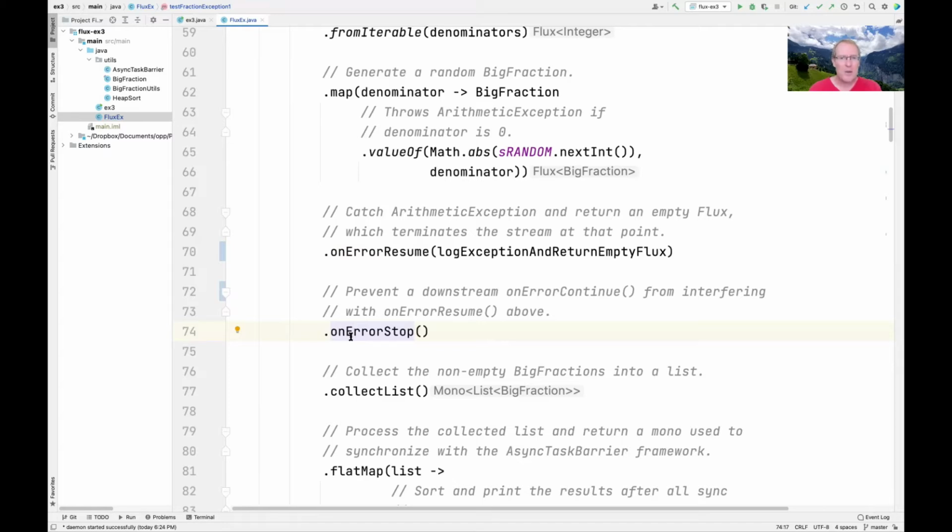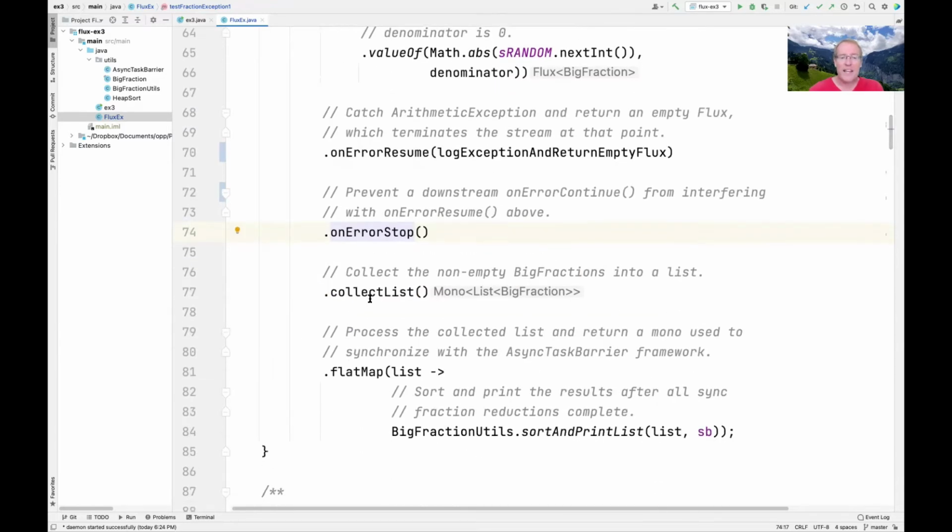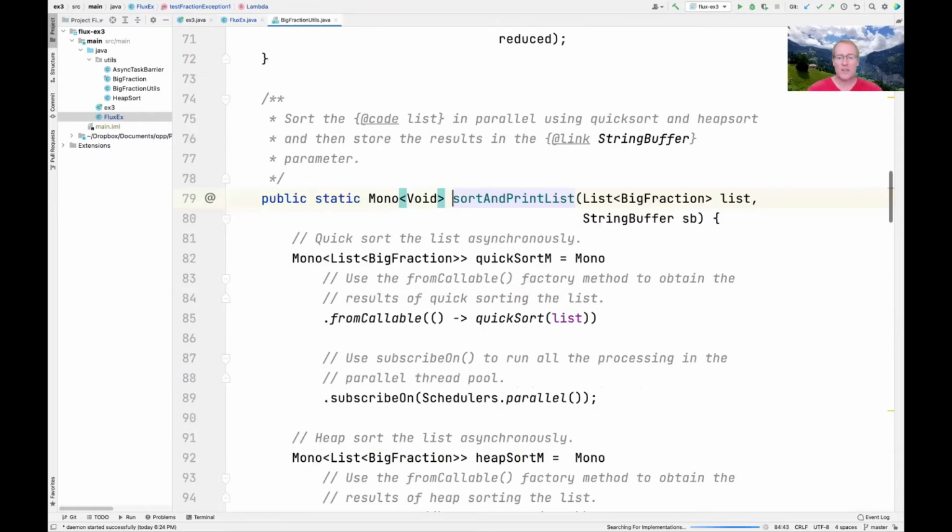Pretty subtle, pretty hard to understand if you don't realize the semantics, but once you understand it, it's easy to fix. Now, at this point, the values that were created, the big fractions that were created up to but not including where the exception occurred, will be collected into a Mono to a list of big fractions. And of course, those will be the ones that got through before the exception came through and caused trouble. We then call the flat map operator on the Mono, and then we are going to sort and print the list.